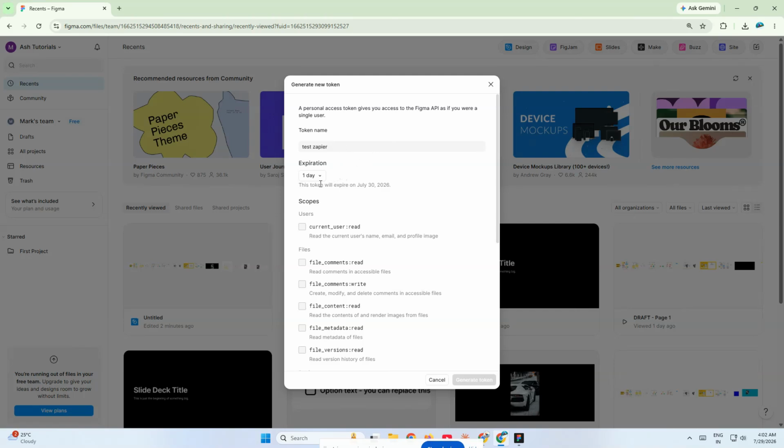Next, choose the expiration timeframe. This is important because tokens should only stay active for as long as you need them. If you're using it for a short project, choose a shorter expiration. If you need longer access, pick a time frame that fits your workflow, but always keep security in mind. Setting an expiration is a smart habit because it reduces risk if the token is ever forgotten or exposed.